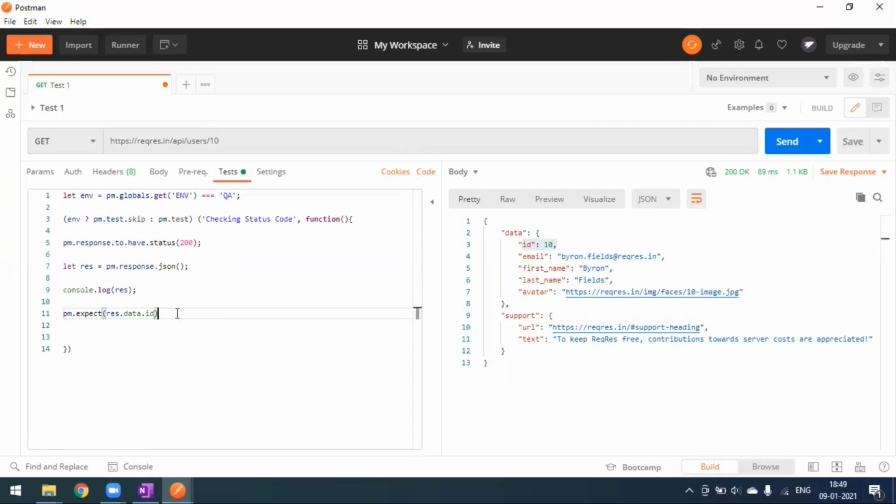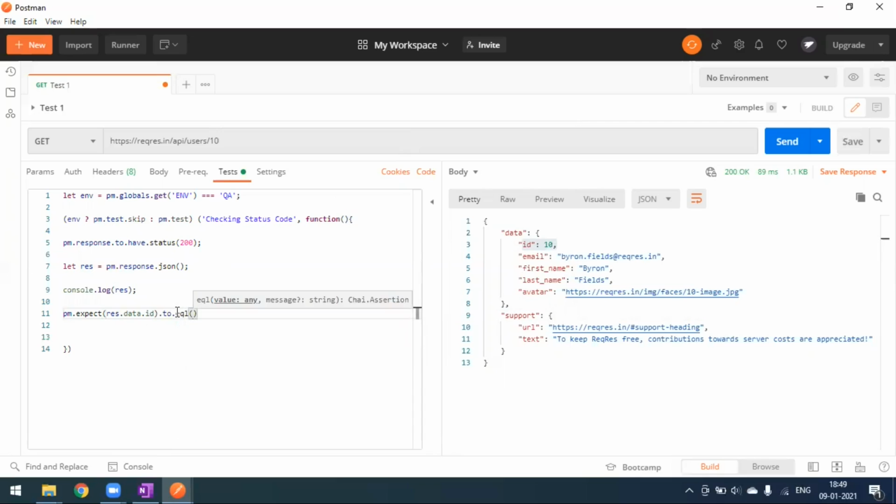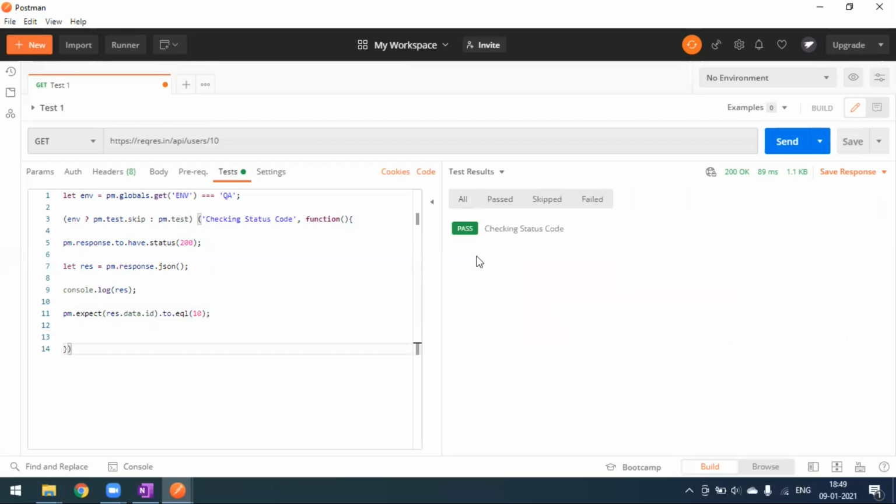This is the one which I have to validate. So this is equal to, we can put to.equal. What is the value that we are expecting? 10. We can put the semicolon here. Now we can validate this one. We'll go to the test method now. Now you can see this is getting passed.